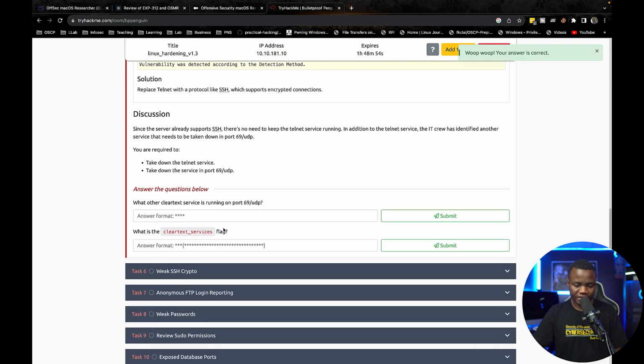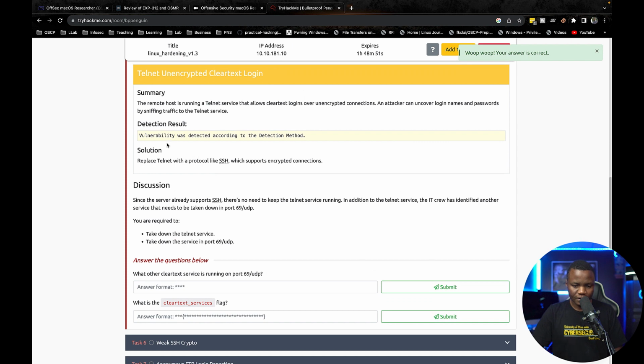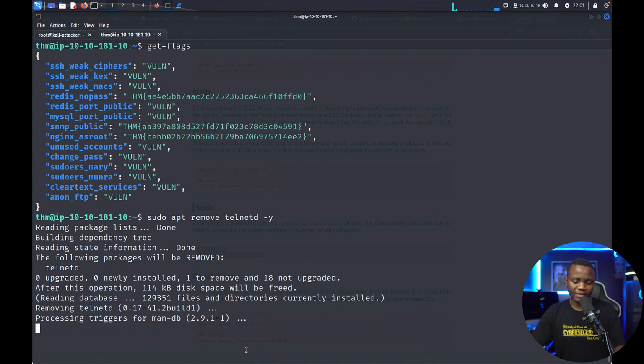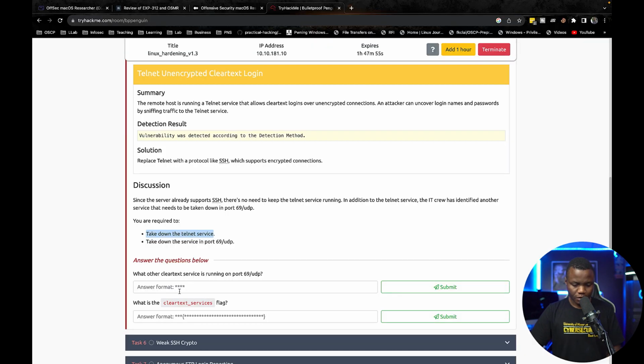All right, clear text protocols. A vulnerability was detected according to the detection method. Replace Telnet with a protocol like SSH. But we already have SSH here, so take down the Telnet service. We can do that. To take down Telnet, we can just ask apt to remove it, so apt remove telnetd. This should give us a flag after it's done. Now get flags. Okay, so we removed Telnet.